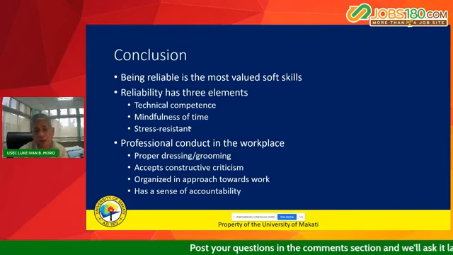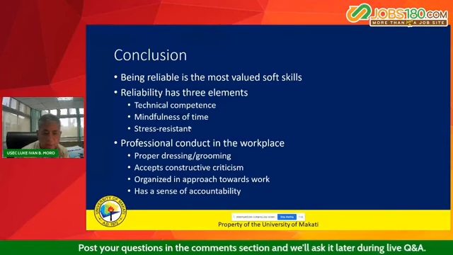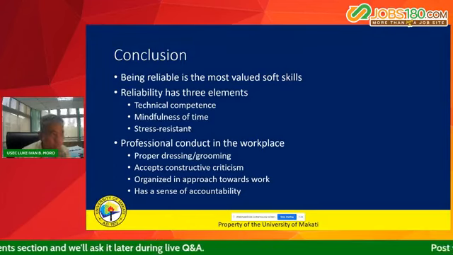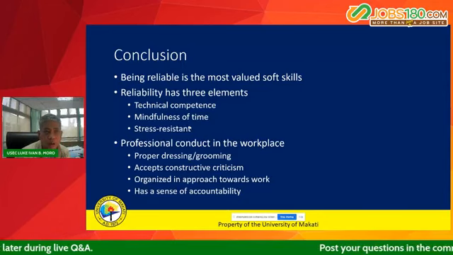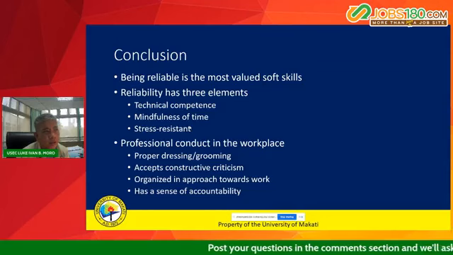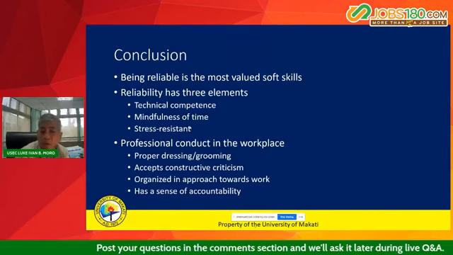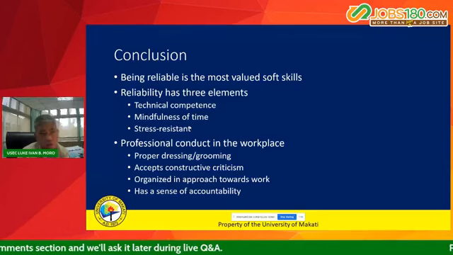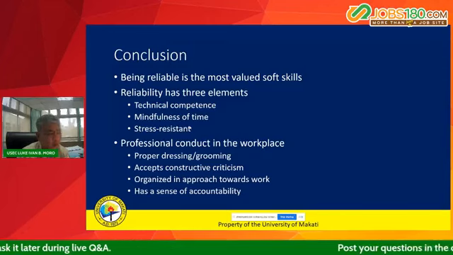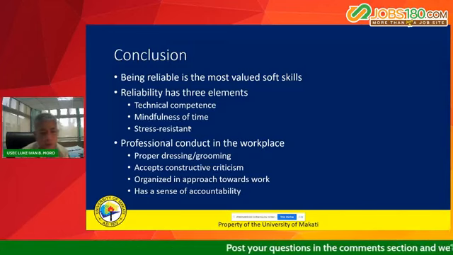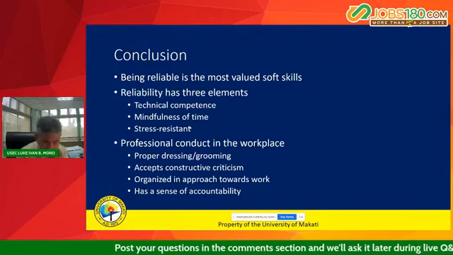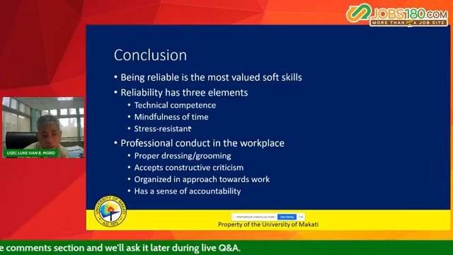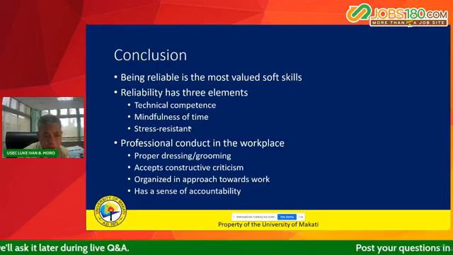And also professional conduct in the workplace, proper dressing or grooming. Okay, so observe proper dressing. We just recently called the attention of one faculty kahit na pumunta sa school na although walang klase, walang students, but still pumunta sa school ng parang medyo parang pupunta lang sa palengke. Of course not, it's not acceptable, di ba? So ganun din kayo, please. So proper dressing and grooming. So when you go online, please observe proper dressing and grooming.